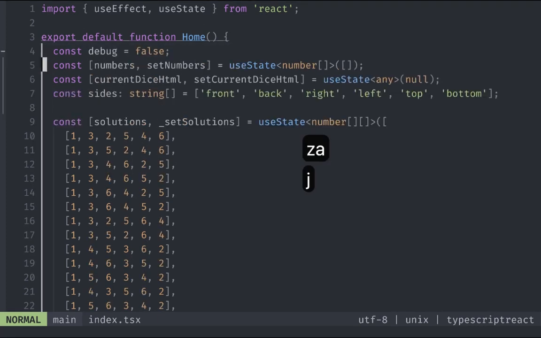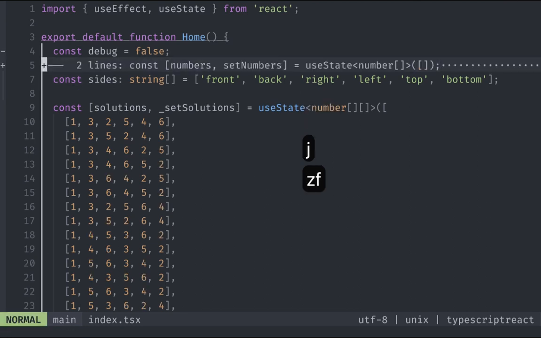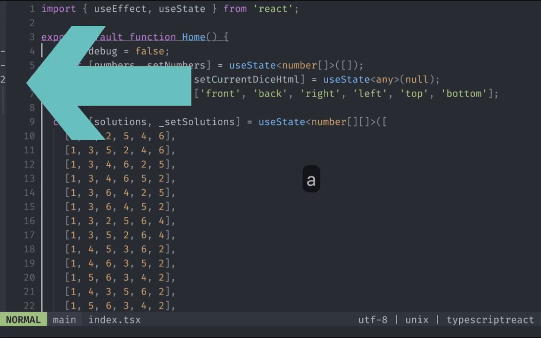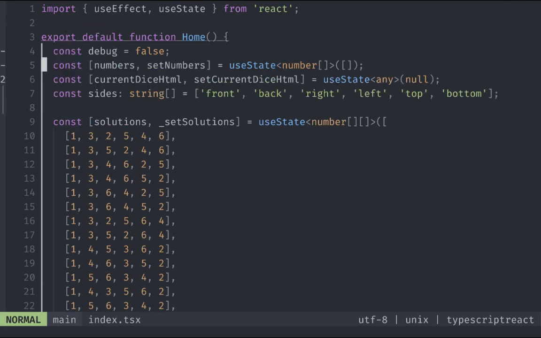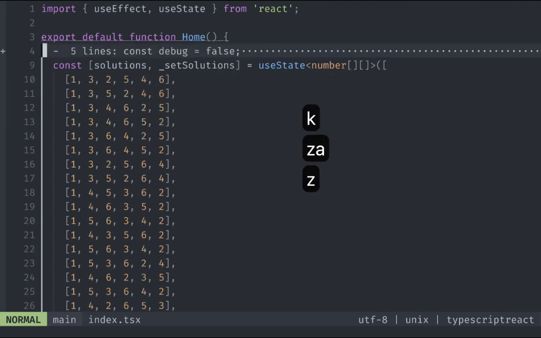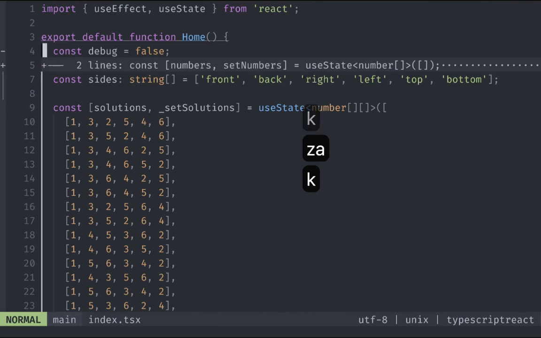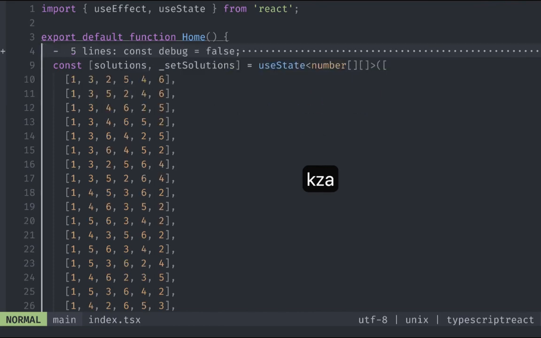If we expand our fold here and we actually create another fold within it, then we can hit zf to create another fold. And if we hit za, you can see this little 2 on the left-hand side. And that shows us that we have another fold within this larger fold. And we can close the outer one, toggle it with za, or close the inner one, toggle that one with za, and collapse the whole thing again doing this way.